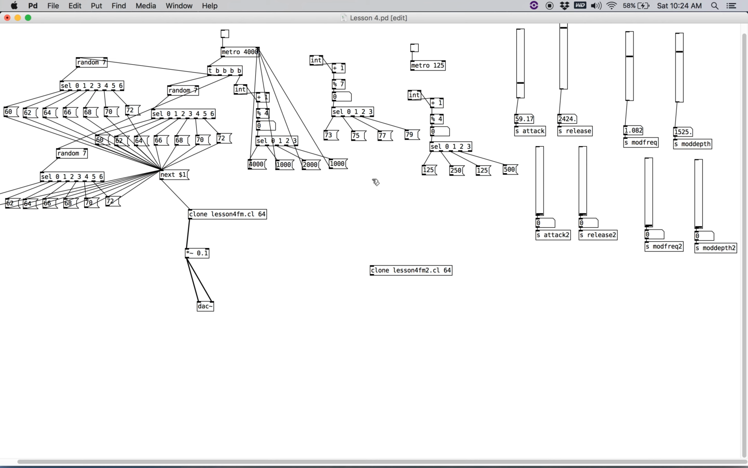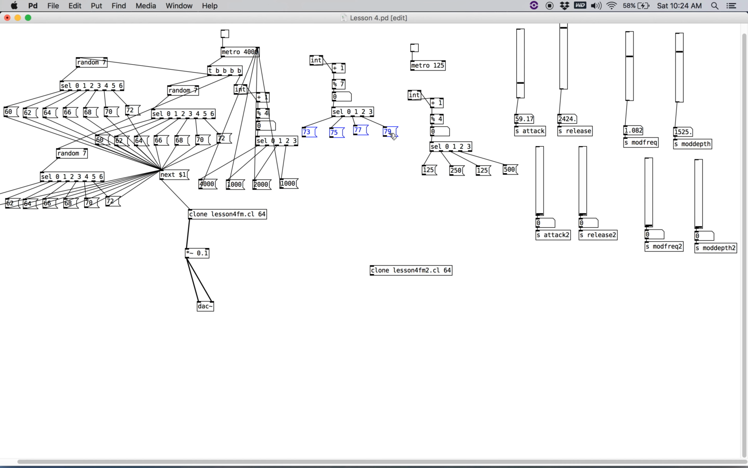Okay. And then we need some more room here. Okay. Let's move these over. This is duplicate. And we're going to say 81, 83, 85. We'll change this to be select 4, 5, and 6. Let's go ahead and attach that there. Attach that there. Attach that there.